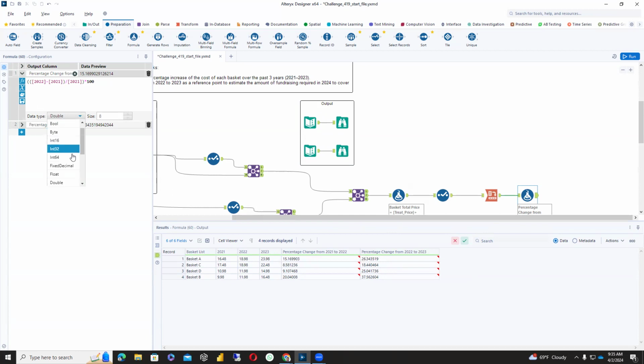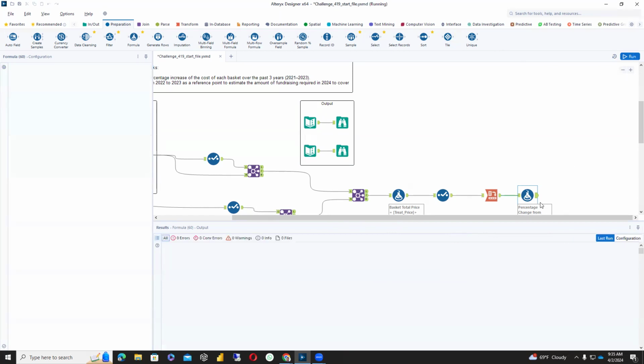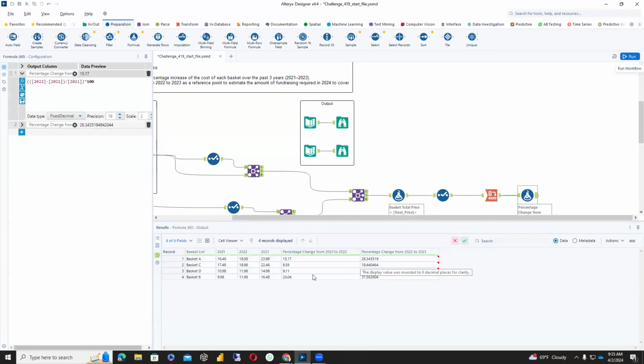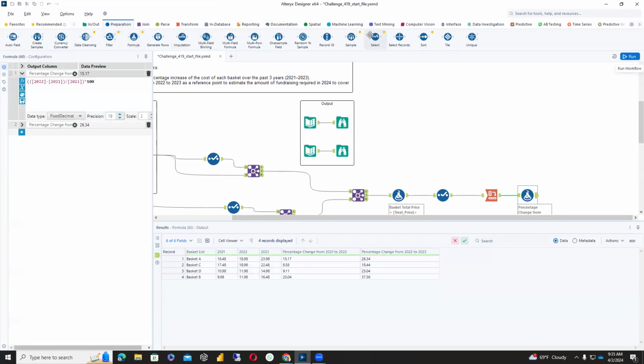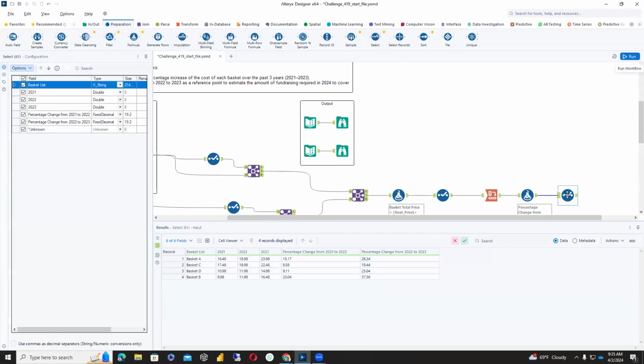I think it might be better if we change them to fixed decimal, and then if we just change this scale to 2, let's see if that makes the rounding we're looking for. Yeah, so I'm going to do the same thing here for the second one. I'm going to change this one from double to fixed decimal, and then the scale will be 2, so that I can also just choose the columns I need.